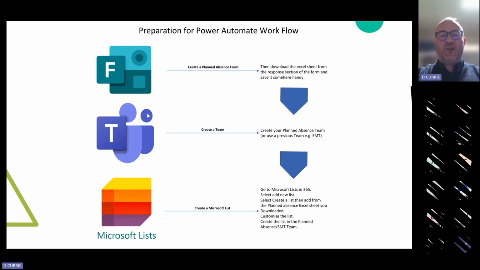Then we've got the team, which you can either create or use an existing team, such as a senior management team. Then with lists, you go to lists in 365. You're going to add a new list; I've got a wee diagram later on that shows you this. Create a list, then add from the planned absence Excel sheet that you downloaded. You can customize the list, and you will create the list in the team here. That's why the team is important, because that's where the list will live. It has to be attached to that. So, a bit more detail.